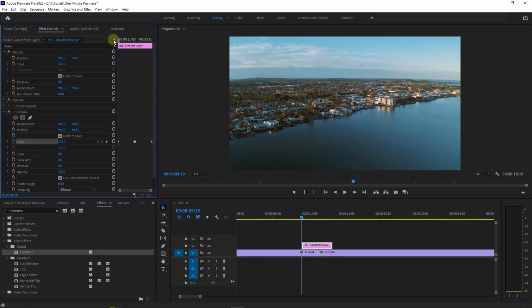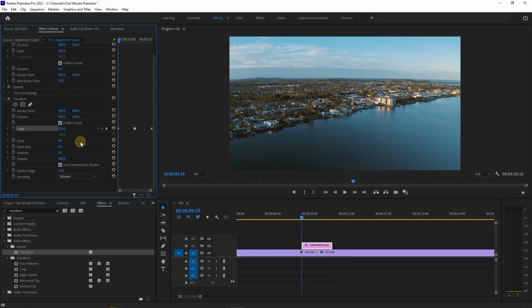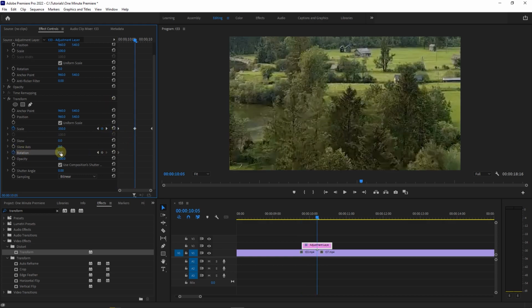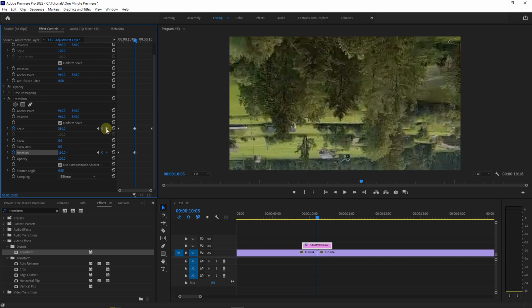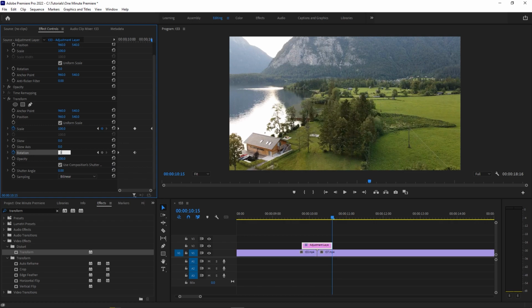Now move the playhead at the start and click on Stopwatch next to Rotation to create a starting keyframe. Go to Next Keyframe and set Rotation to 180 to create the second keyframe. Go to Next Keyframe and set Rotation to 360 to create the last keyframe.